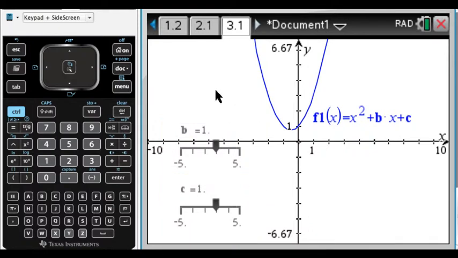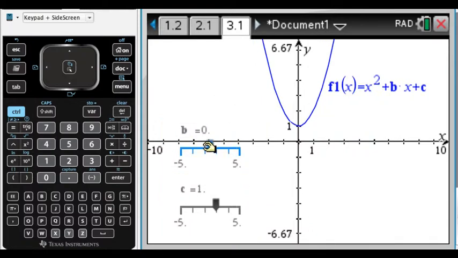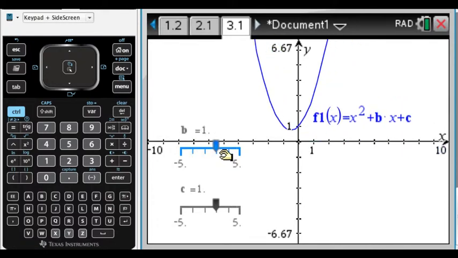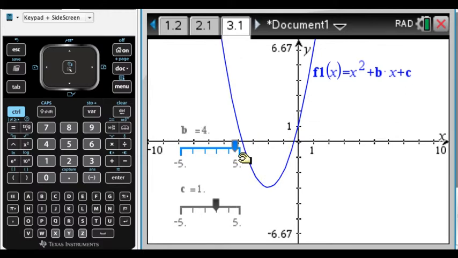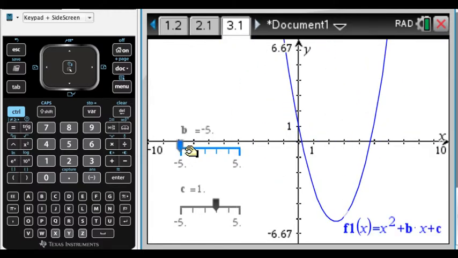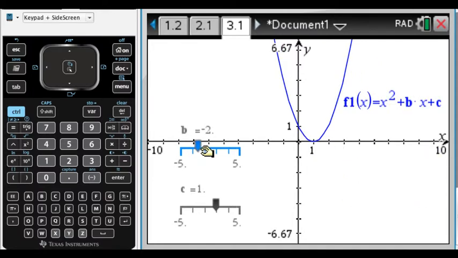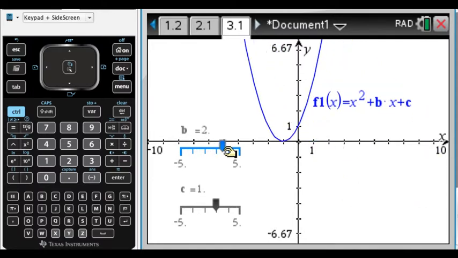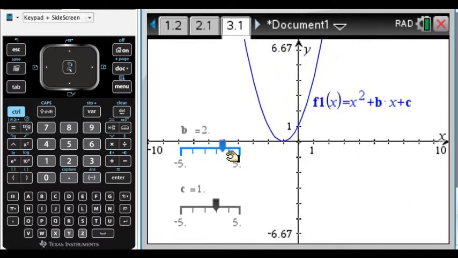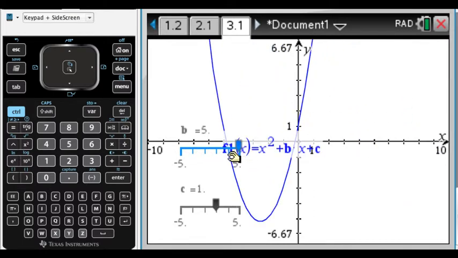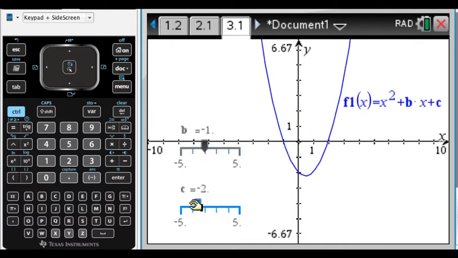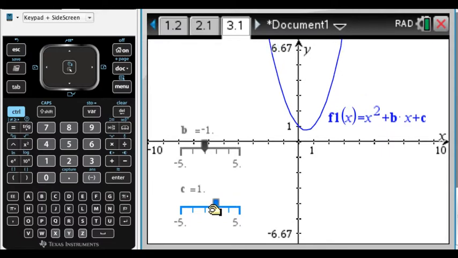And now, once I have sliders on here, I can grab the slider and manipulate it, and you'll see it move based on what b is. Right now, b starts at -5, -4, -3, -2, -1, and so on. Notice that if we actually followed the vertex of this, it'd be interesting to see what path that would follow. C, on the other hand, just simply moves it up and down because it's just a number added on to the end.